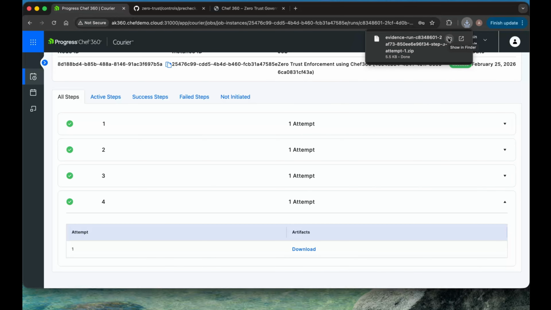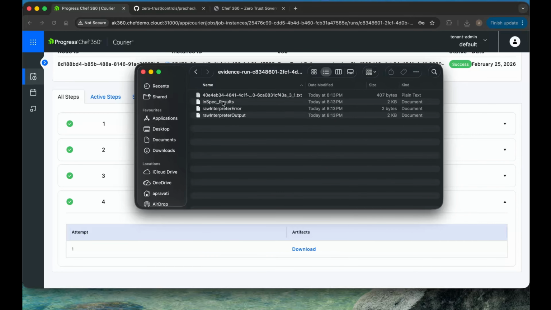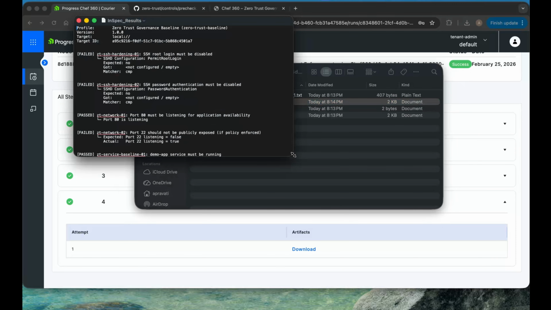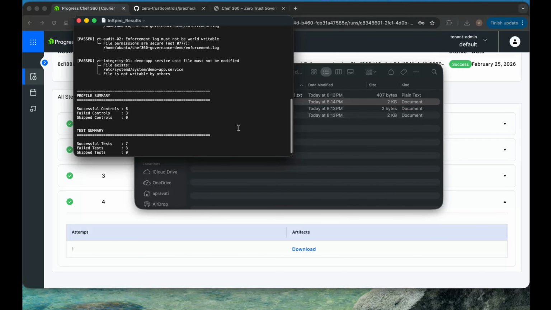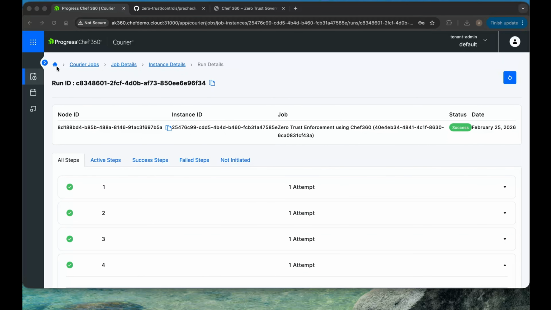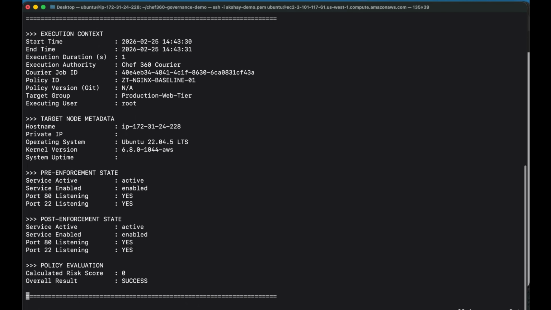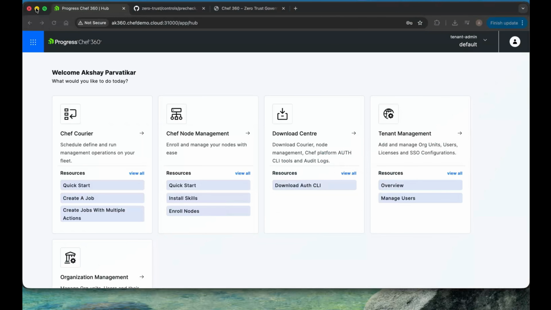The Chef 360 platform provides downloadable artifacts, which include job execution metadata, step-by-step logs, InSpec control results, pass or fail breakdown, and execution timestamps. These artifacts enable reconstruction of the event, policy compliance validation, and operational audit support.